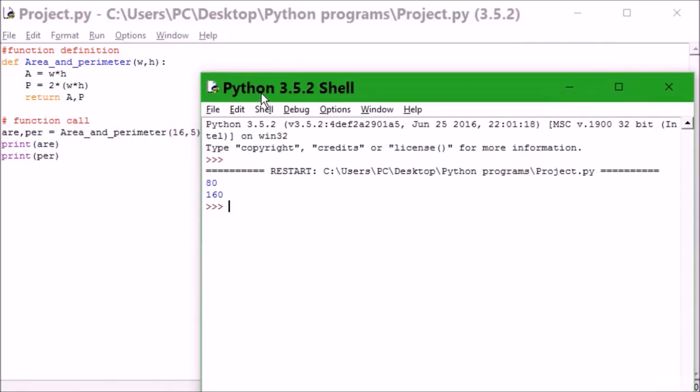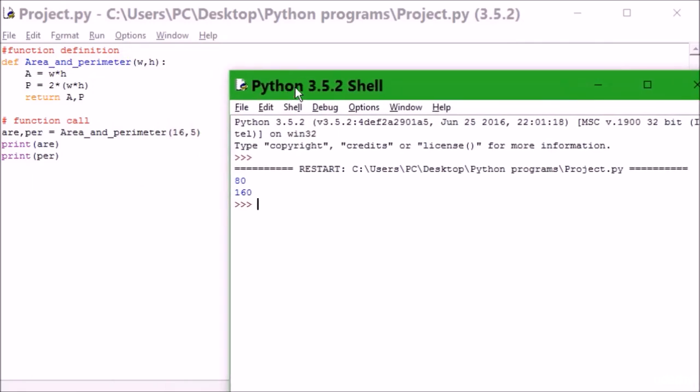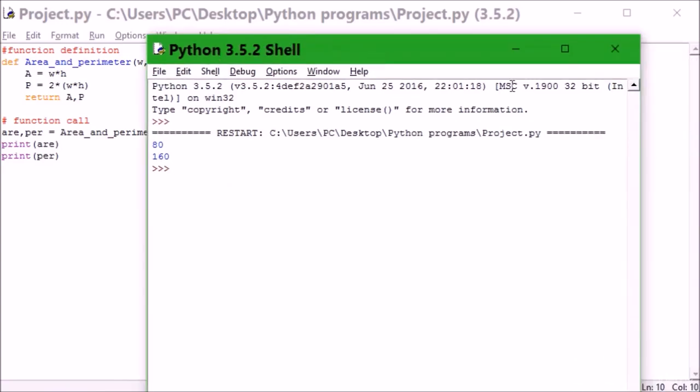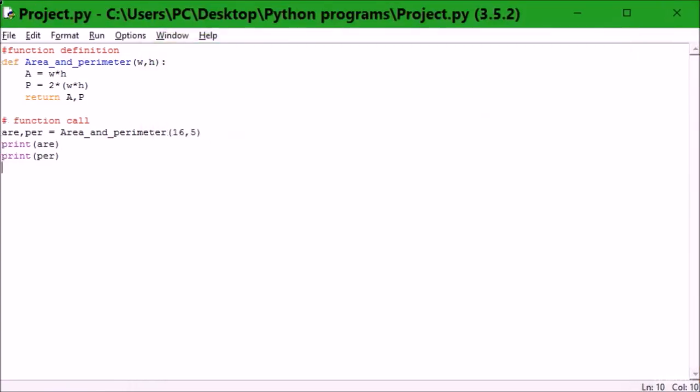So the area is what? Width times height is 80, and the perimeter is 2 times width times height, 160. So guys, this is how to return values in functions. This is a function name, so you can change your function name to anything.